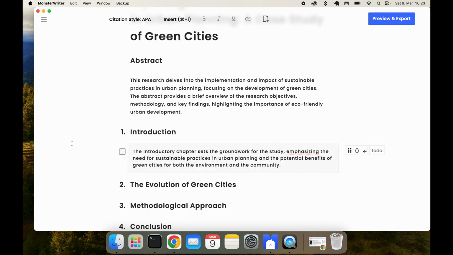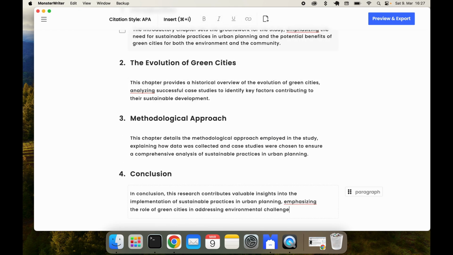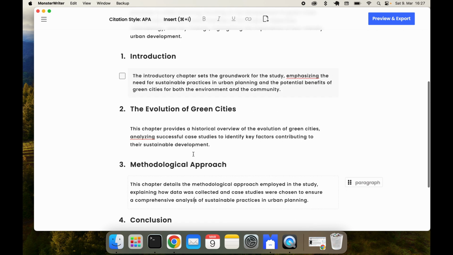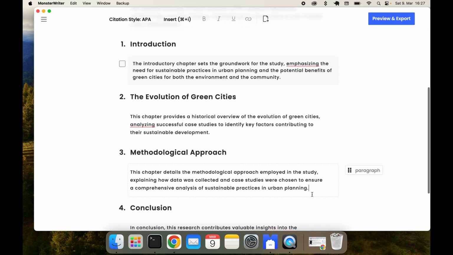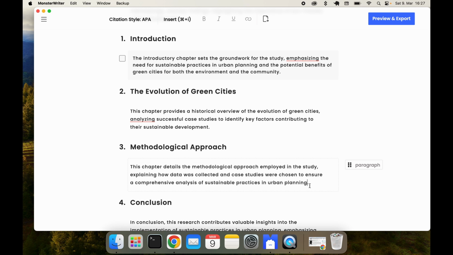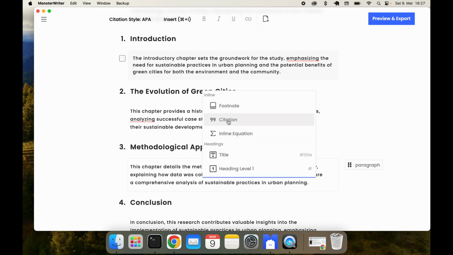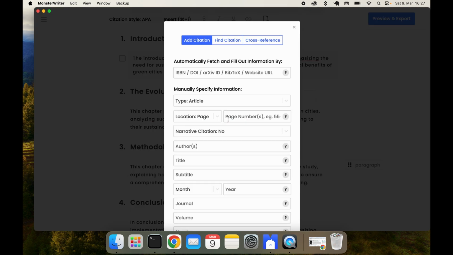Once we have written some text, adding citations is something we'll need to do sooner or later. This is one of the superpowers of MonsterWriter. It has never been easier. We position our cursor where we want to add the citation and click on Insert, or use the same key combination as before, Command+I. We choose the citation option from the drop-down.